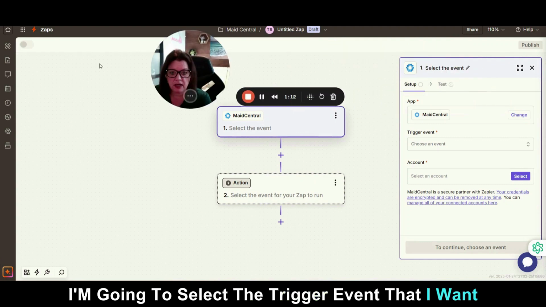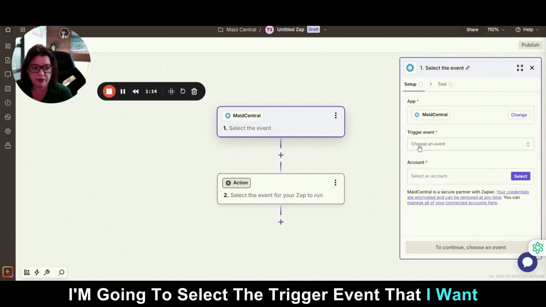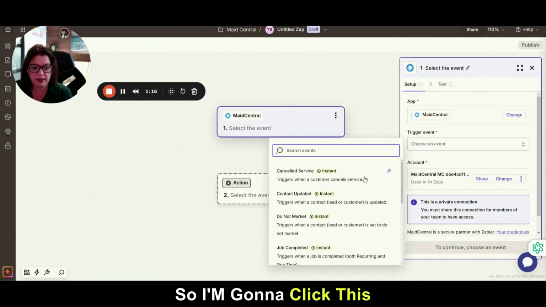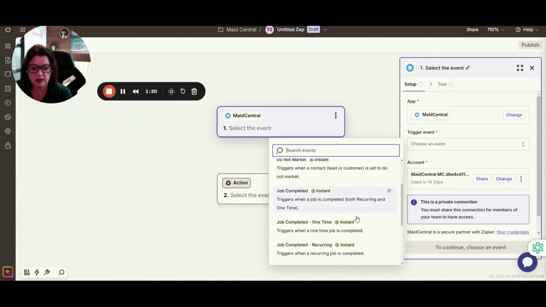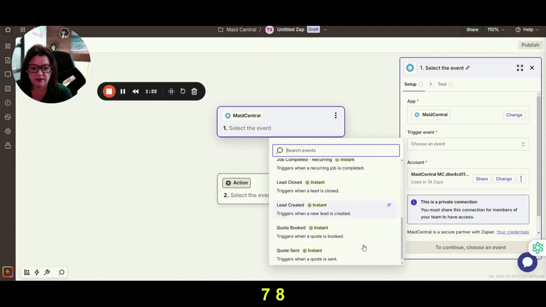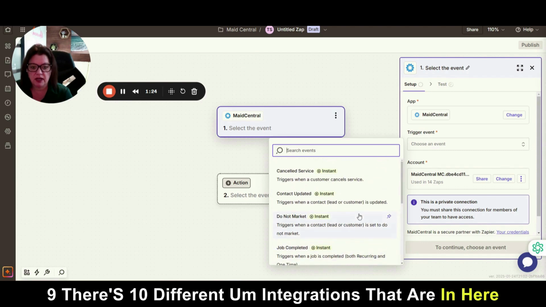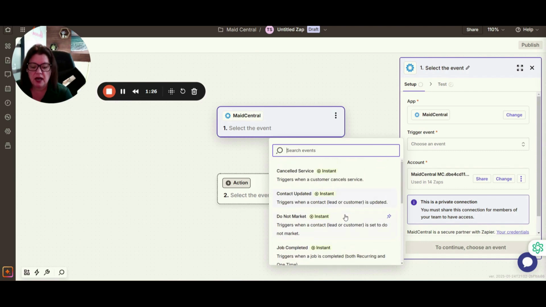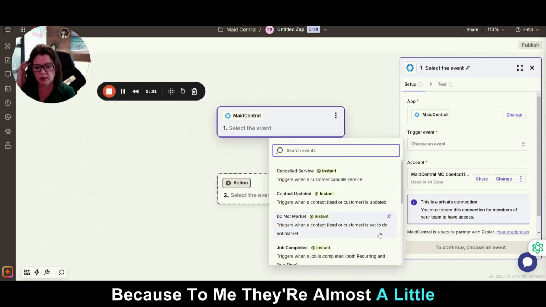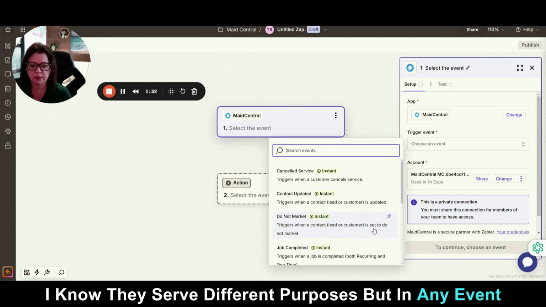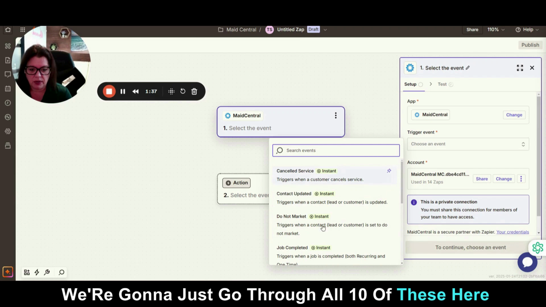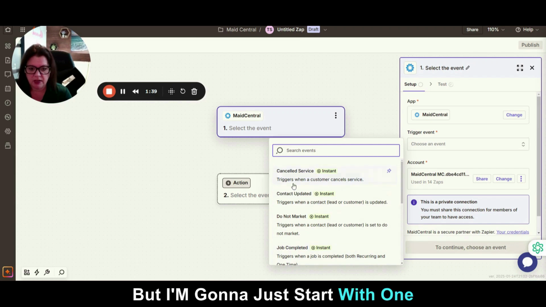And in here, I'm going to select the trigger event that I want. So I'm going to click this, and I'm just going to start right at the top. There's 1, 2, 3, 4, 5, 6, 7, 8, 9, 10 different integrations in here. There's 2 of them that I don't use on a regular basis because to me they're almost a little bit redundant. I know they serve different purposes, but in any event, we're going to go through all 10 of these, but I'm going to just start with one.